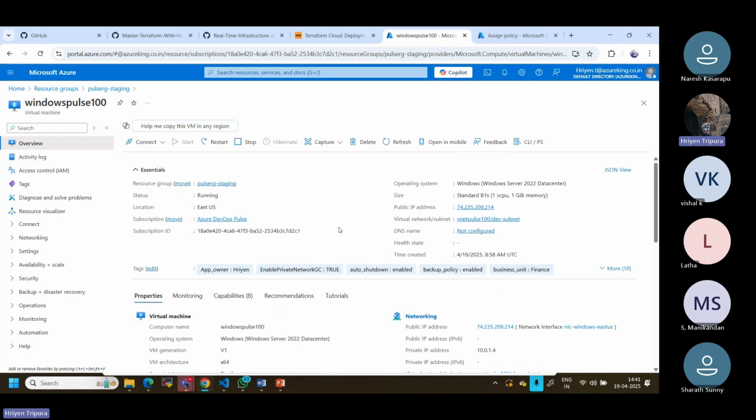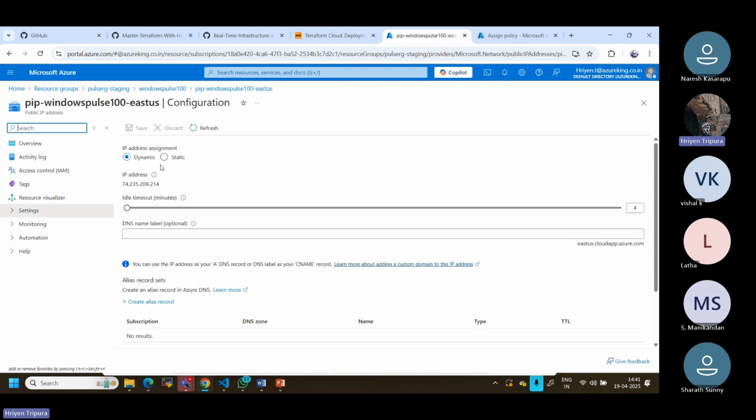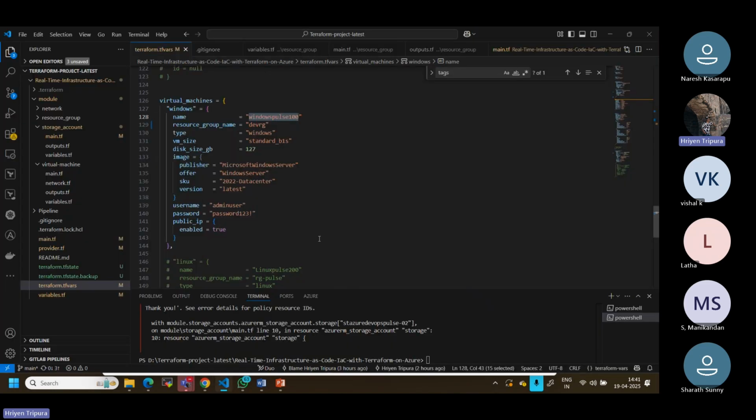Yeah. So next, if you talk about the public IP address, if you click there, what name have we given here, right? It should start with PIP, then it should have the VM name, then the region of the VM. So let us see how the public IP has been defined.